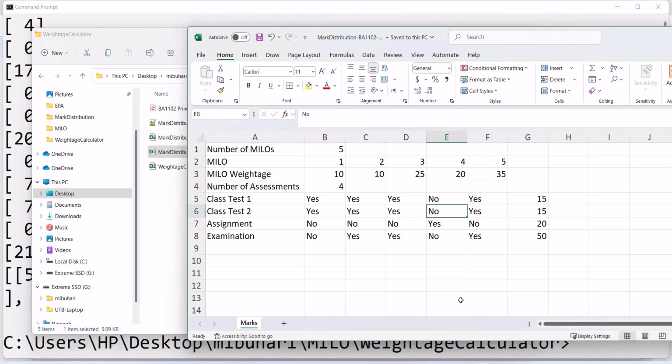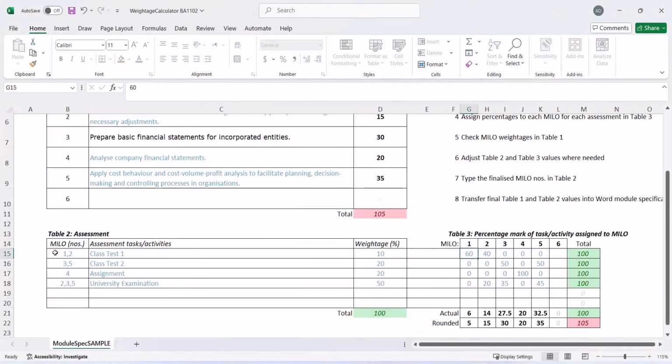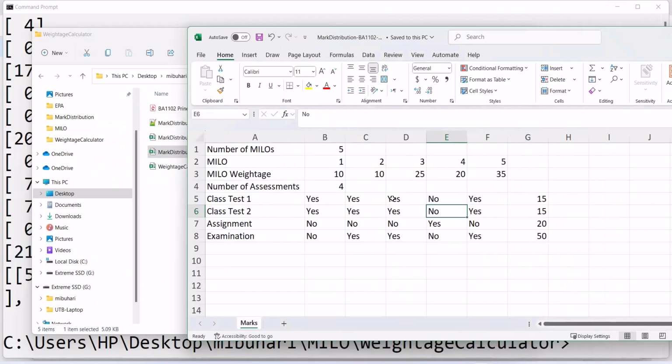Let's try to make the change which we tried in the calculator. Meaning class test 1 is 1 and 2, class test 2 is 3 and 5. Let's try that. So class test 1 has MILOs 1 and 2 mapped. Class test 2 has 3 and 5 mapped. So let's save this file. The input file, you have modified it.